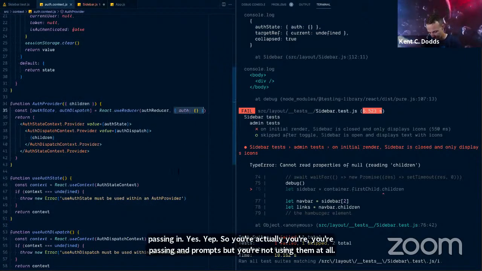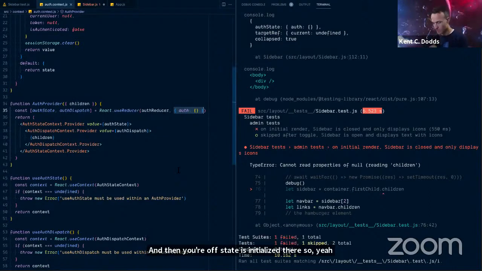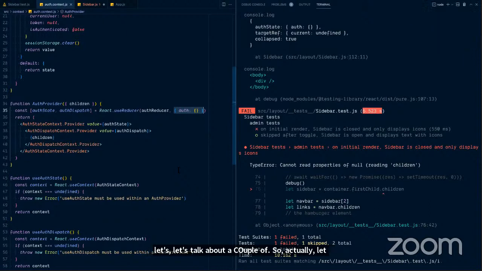So yeah, let's talk about a couple of. So actually, let me first. Do you understand what the problem is? Like why this is happening? I mean, obviously, it's getting that auth empty object there instead of what I've asked it to give it.